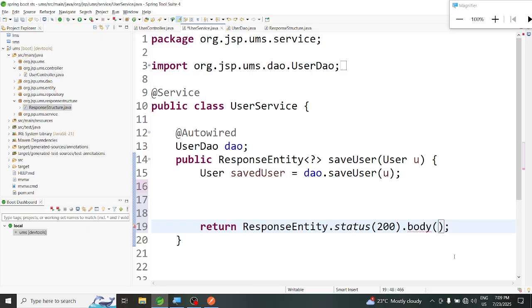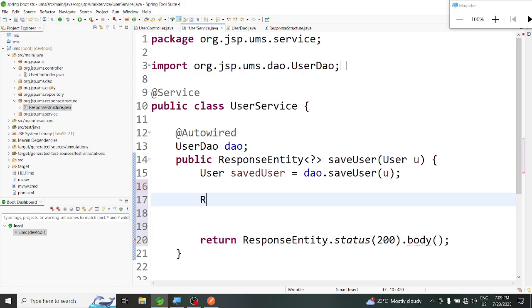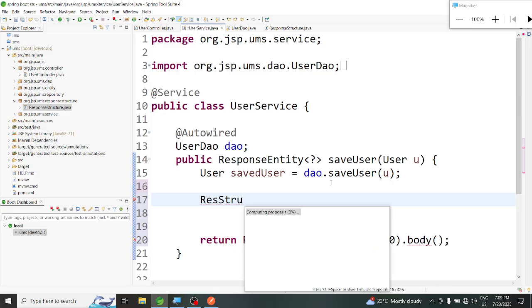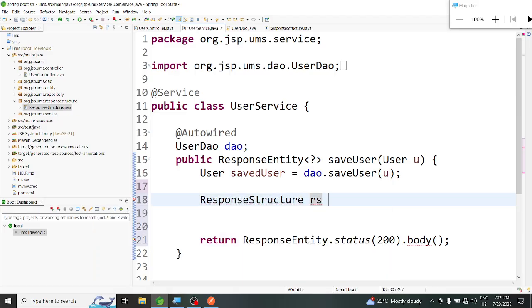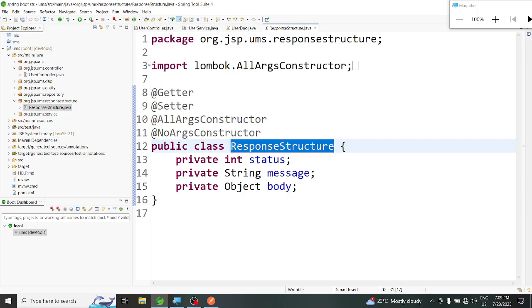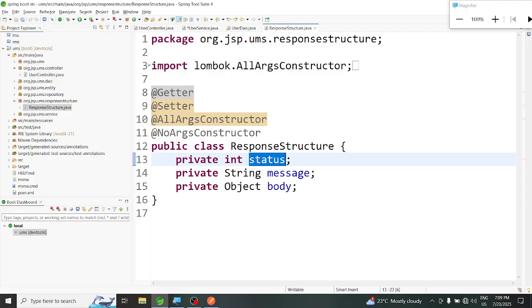Okay, now observe. See what I will do. I will say ResponseStructure rs is equal to new ResponseStructure. Object ready? Now in this rs object, what are the fields we have here? int status. For the integer data type, what is the default value? 0. For message, what is the default value? Null.